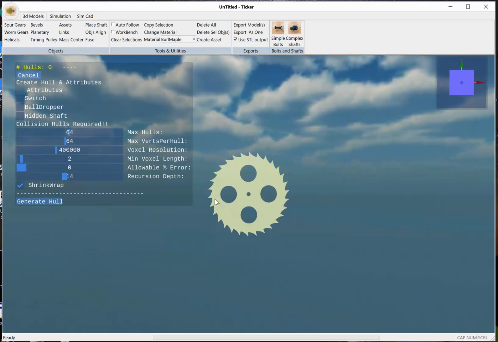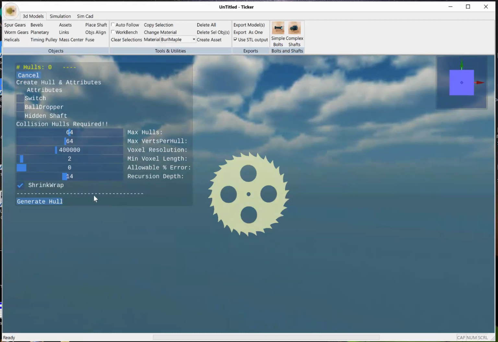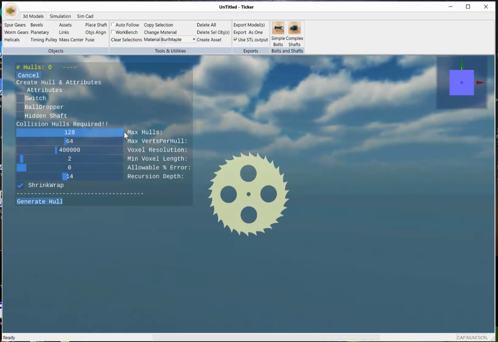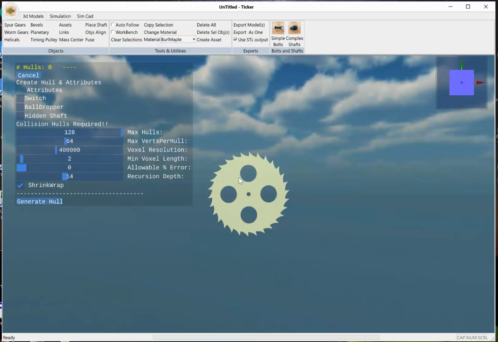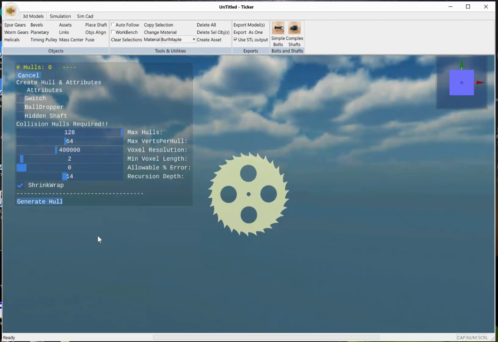And now for this wheel, because it's got so many teeth, you may find that you need more hulls. Another change that has been made with Beta 2.3 is that the hull generation is much quicker and much more accurate generally. So I'm going to move this up to 128 maximum hulls, just because we have so many teeth that I'd like to have clean teeth in order to activate our pallets. Normally I would leave this low just for the sake of speed in the simulation.